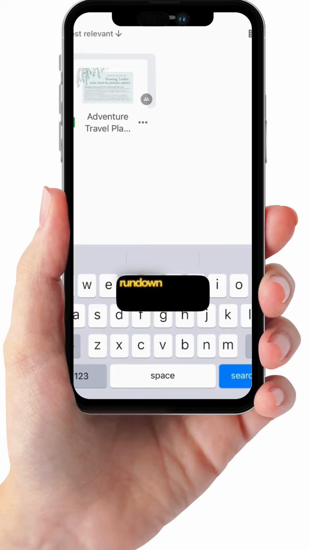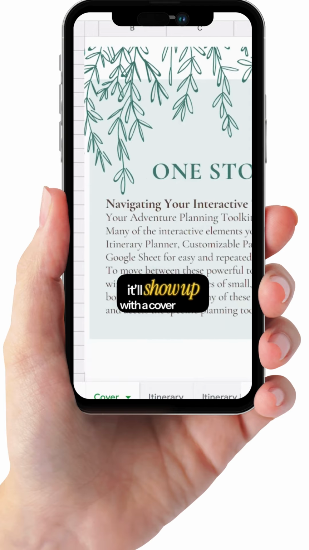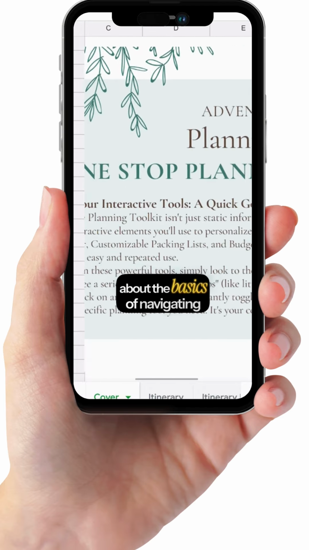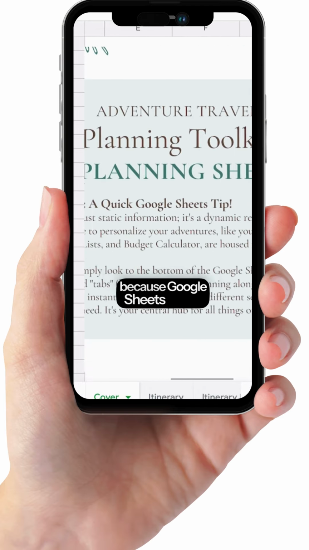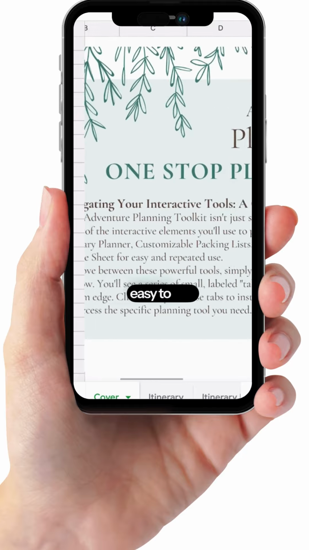Give you a quick rundown of exactly what you would receive in the Adventure Travel Planning Toolkit and exactly how to utilize those tools. So when you get access to your Google Sheet, it'll show up with a cover image like this, which just talks about the basics of navigating your interactive tools, because Google Sheets might be a little foreign to you, but I promise that it's really easy to use.